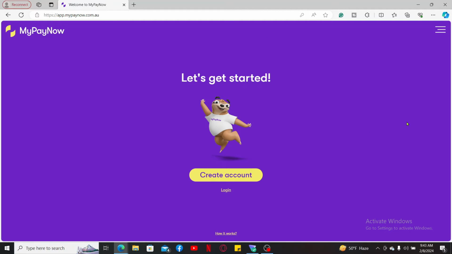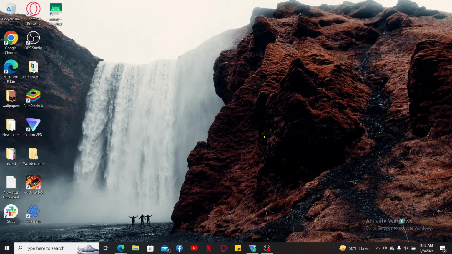Follow through the prompts till the end and provide necessary information along the way. You will need to connect your bank account to MyPayNow so that they can transfer your funds and you will be able to complete the enrollment. So that is how you can easily sign up for MyPayNow.